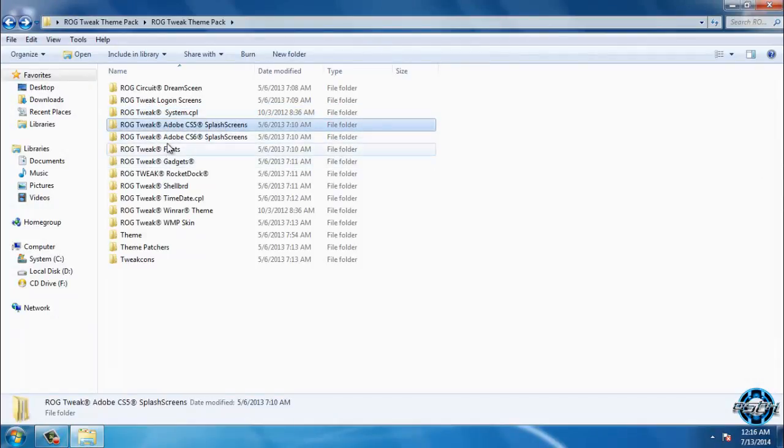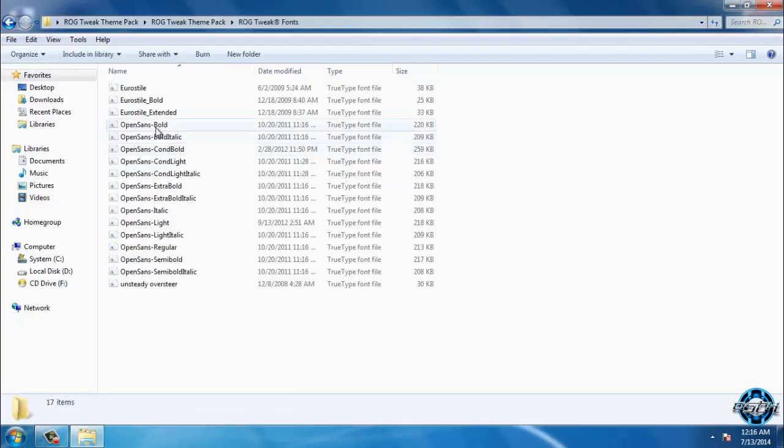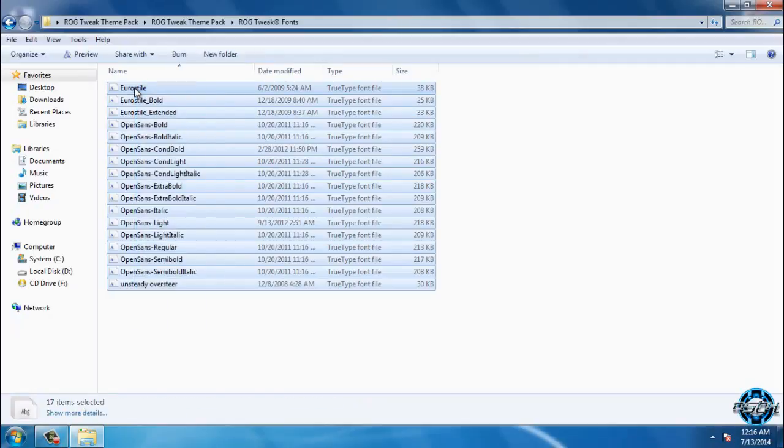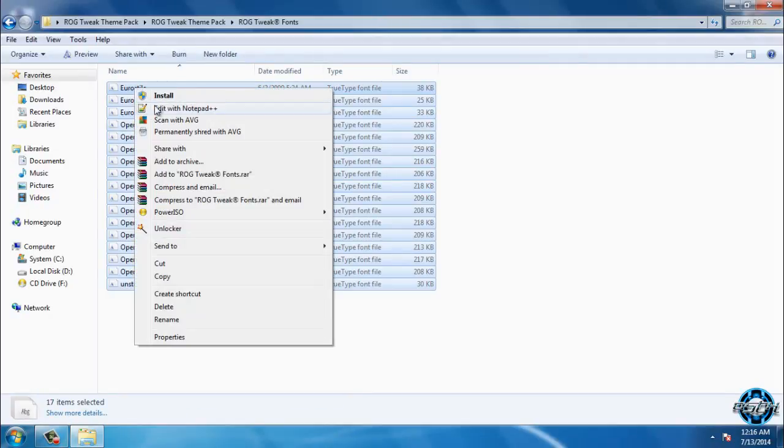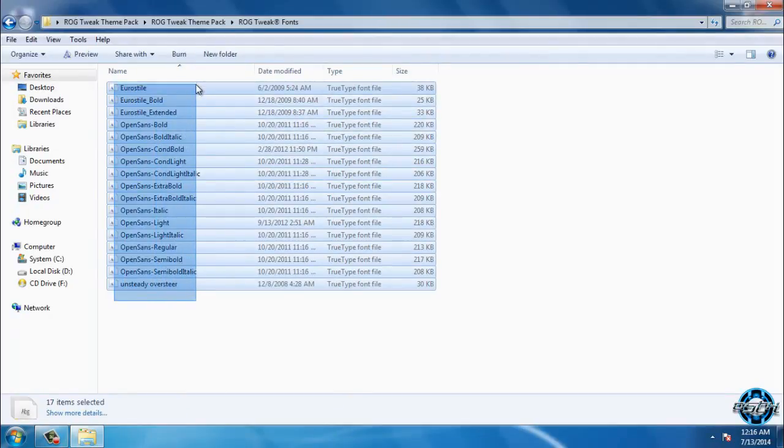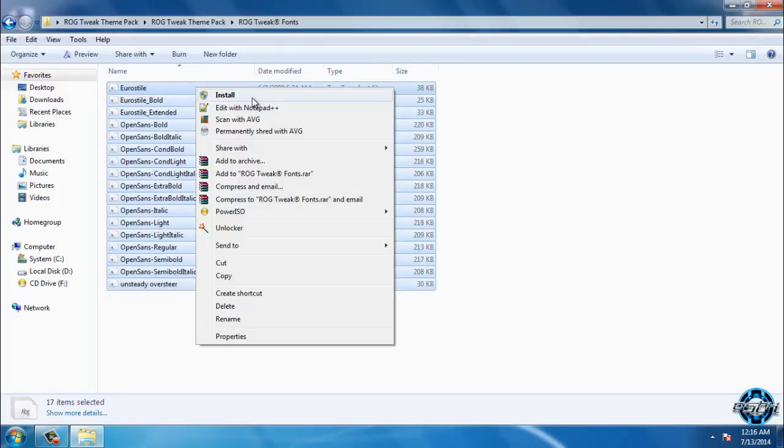Next we have ROG Tweak Adobe CS5 splash screen and we have CS6 splash screen. Probably you will not need this, so I will skip this one. We have fonts, and for sure if you don't have these fonts, just select everyone, click install.